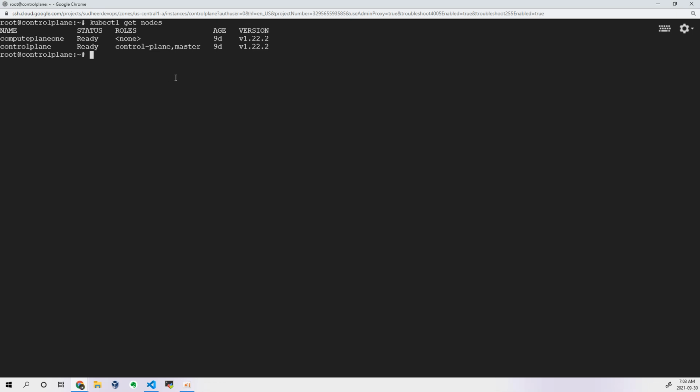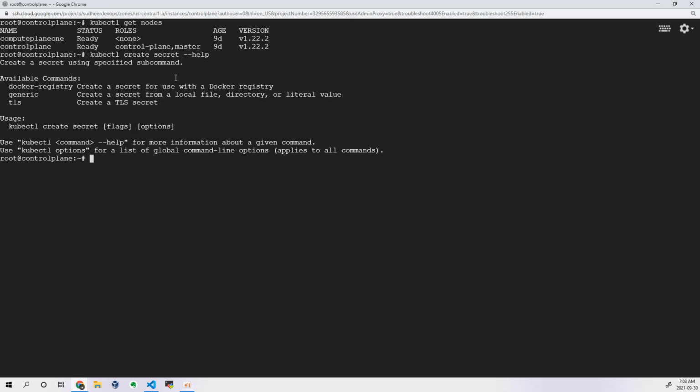So when you're creating from CLI, we can observe that there are three types of secrets that we can create. So let me show you. kubectl create secret hyphen help. So now we can see there are three types of secrets which you can create. One is Docker registry, one is generic, and one is TLS.